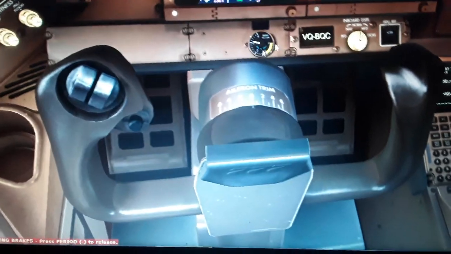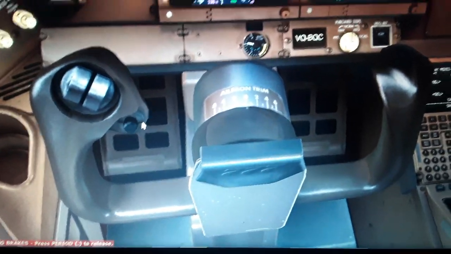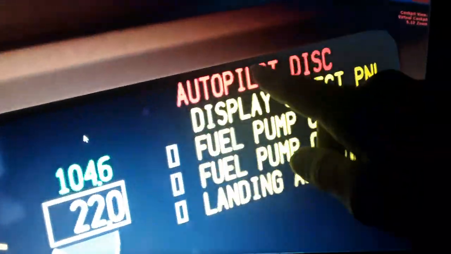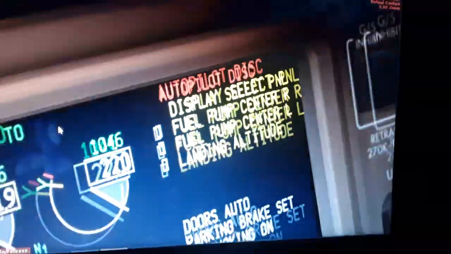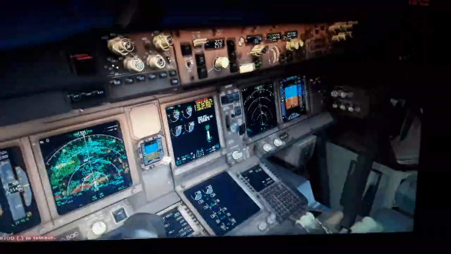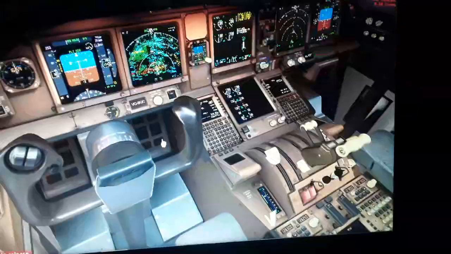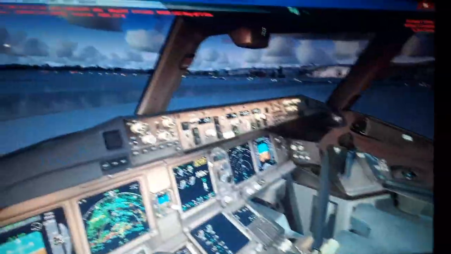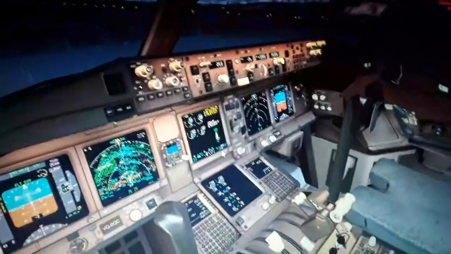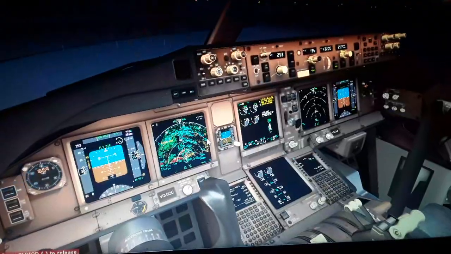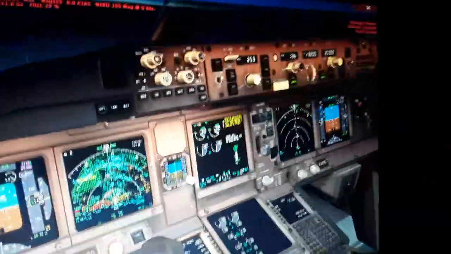use this switch here. Press one more time and you see the autopilot again is disconnected, and press one more time, you will see the confirmation. So it disconnects completely. So this is all for the autopilot and flight director system panel.